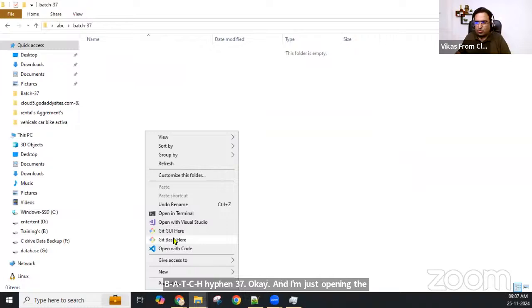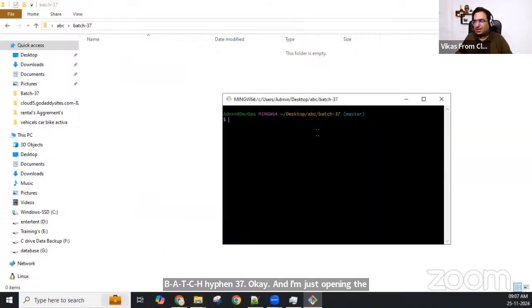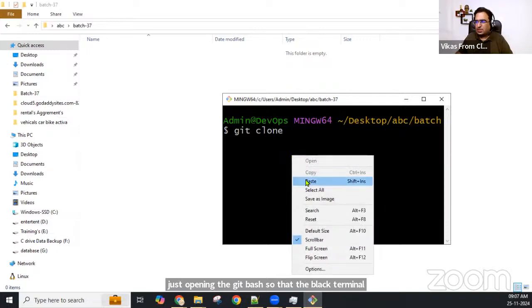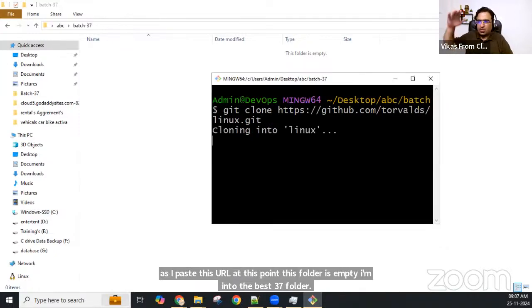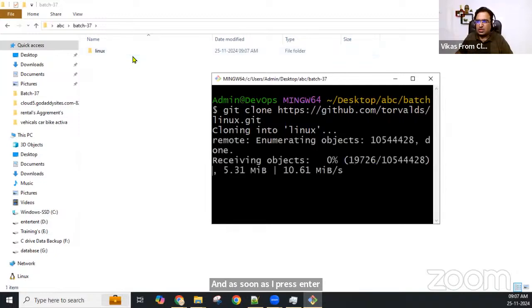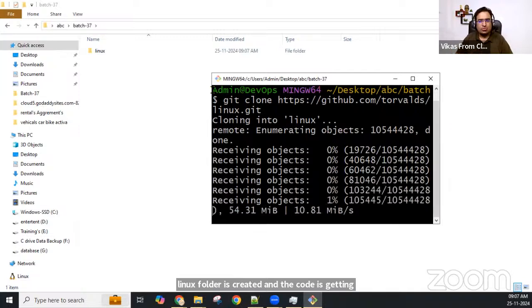I will teach you how to install this git bash. I'm opening the git bash so that the black terminal comes in front of me. I'm running the command git clone and pasting that URL. At this point the folder is empty. I'm in the batch-37 folder, and as soon as I press enter, the code is getting downloaded on my machine. You can see the Linux folder is created and the code is getting downloaded. Make sense? Yes or no?